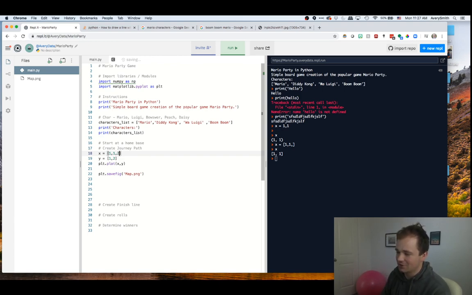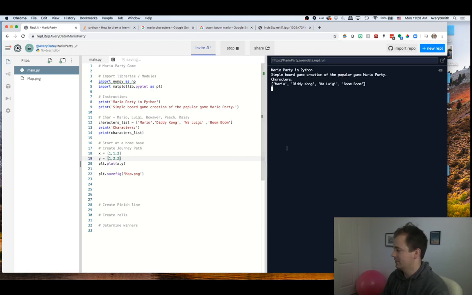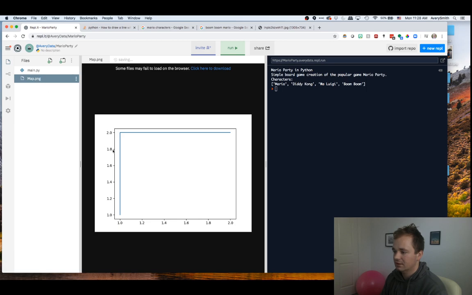Our next point is 2, 2. Okay? I'm going to go ahead and run this and save the figure again. Just rerun everything and take a look at it. Okay, so now see we have from 1, 1 to 1, 2 to 2, 2. Okay, so we're off to making our journey start.